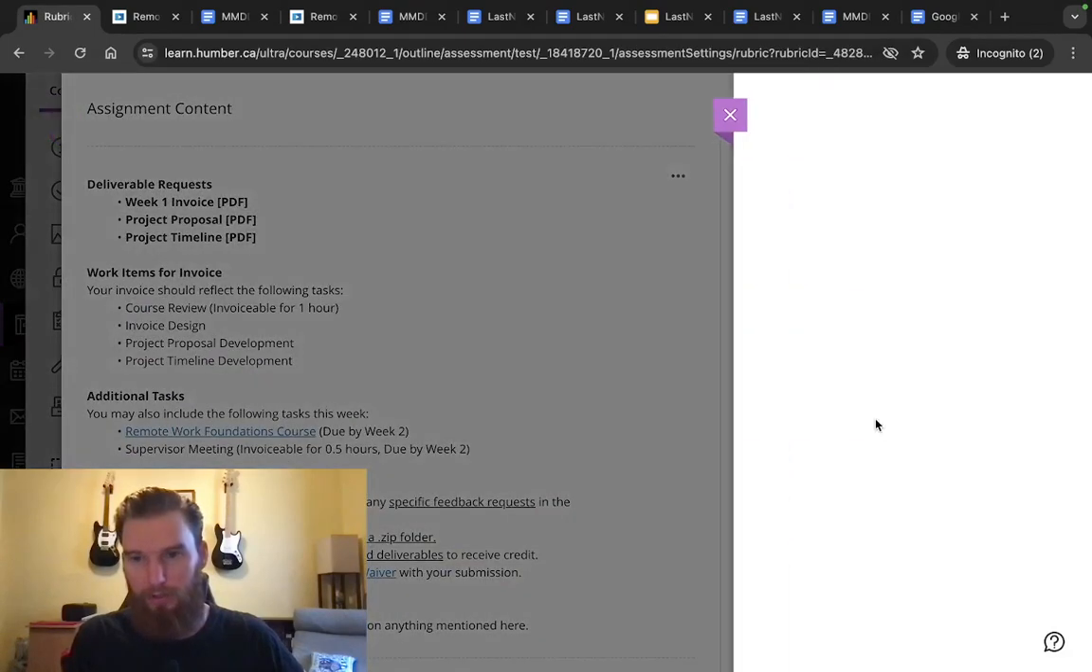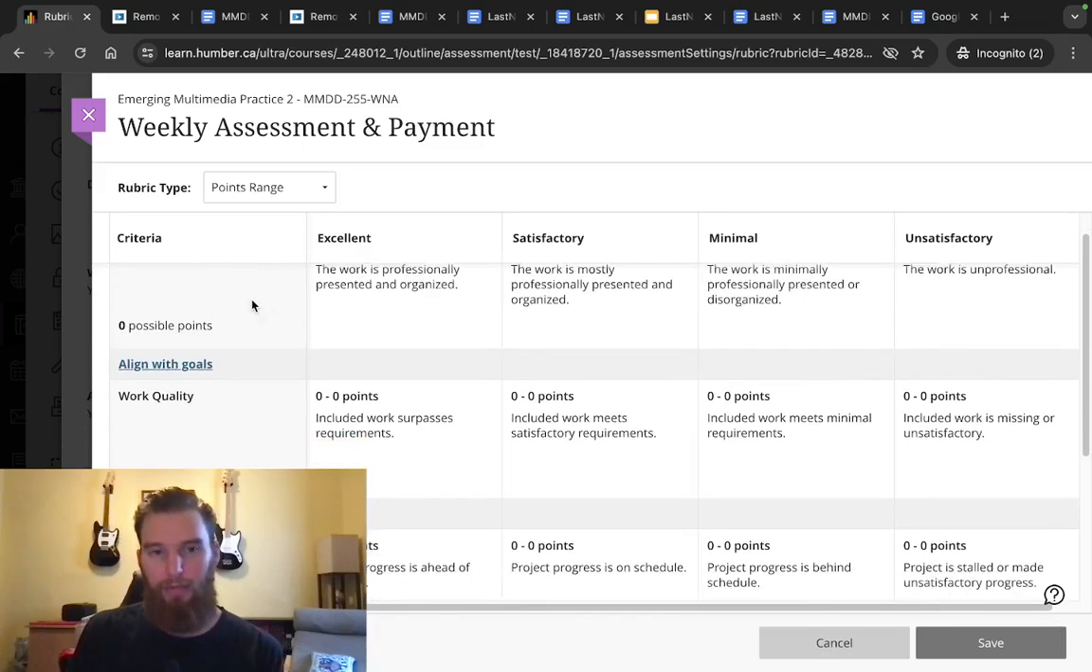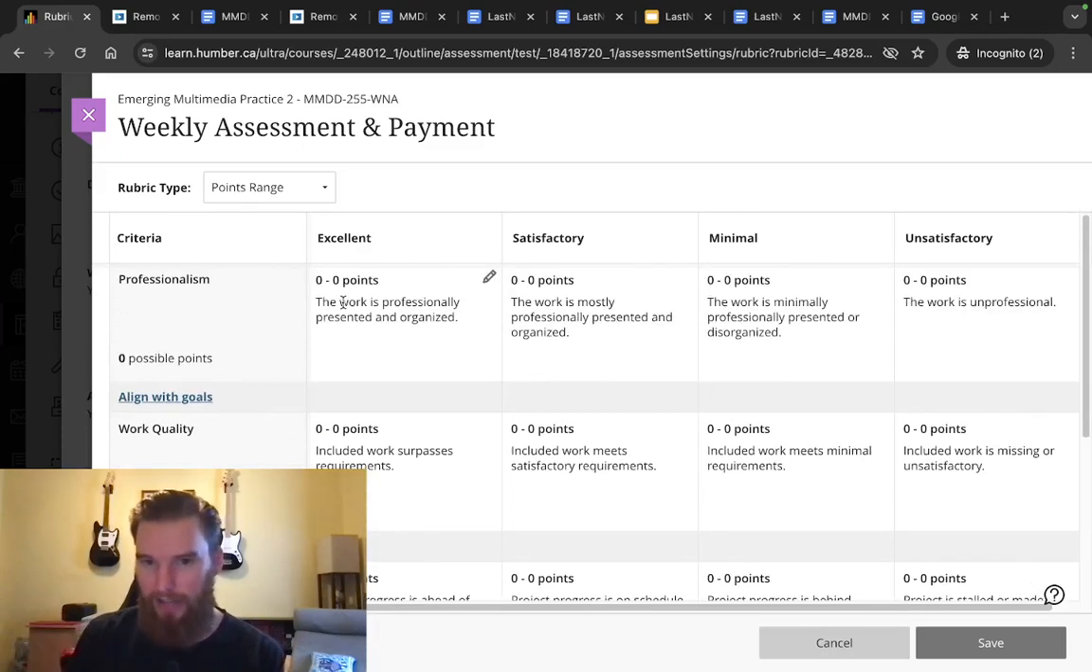And the rubric I'm going to be using, you'll see that I'm evaluating you for stuff that doesn't clearly have points attached to it, but that's just to give you some general feedback.